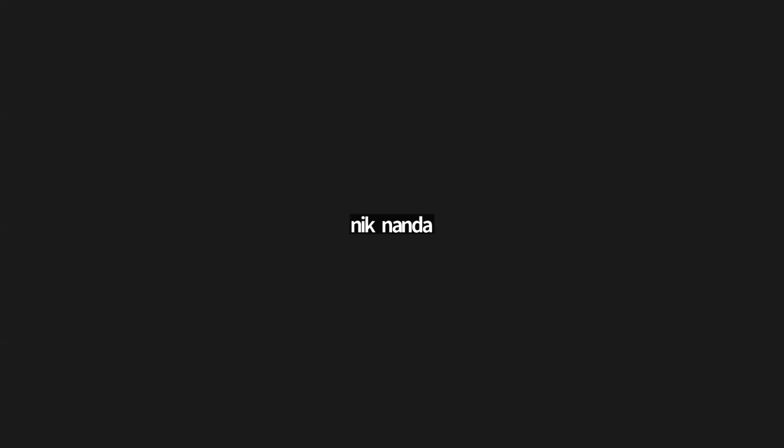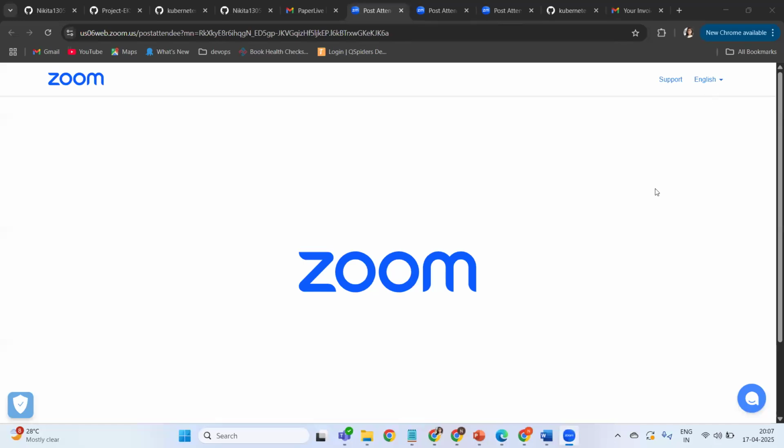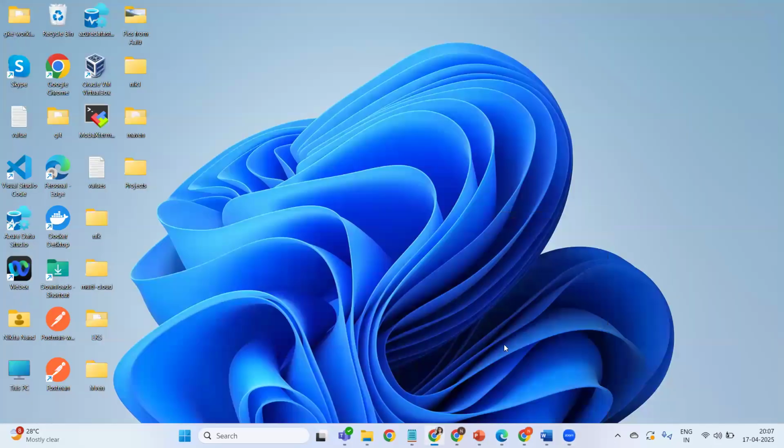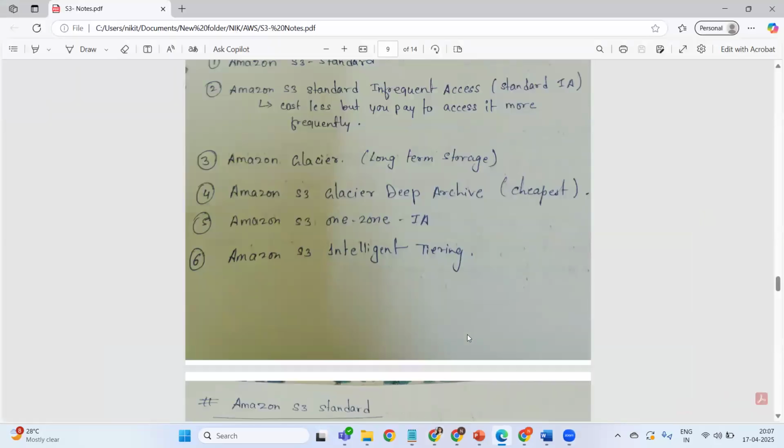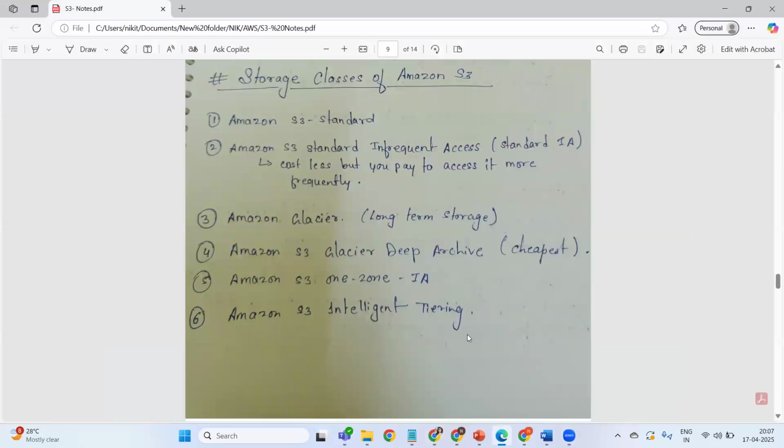Fine. So the day before yesterday, we discussed S3 storage classes. There are six storage classes for S3 storage. We discussed S3 Standard, S3 Standard IA, S3 Glacier and S3 Glacier Deep Archive, and then Intelligent Tiering and One Zone IA. So all of those classes we have discussed. Let me check if I have opened it. Yes, fine. So we have discussed these six storage classes.